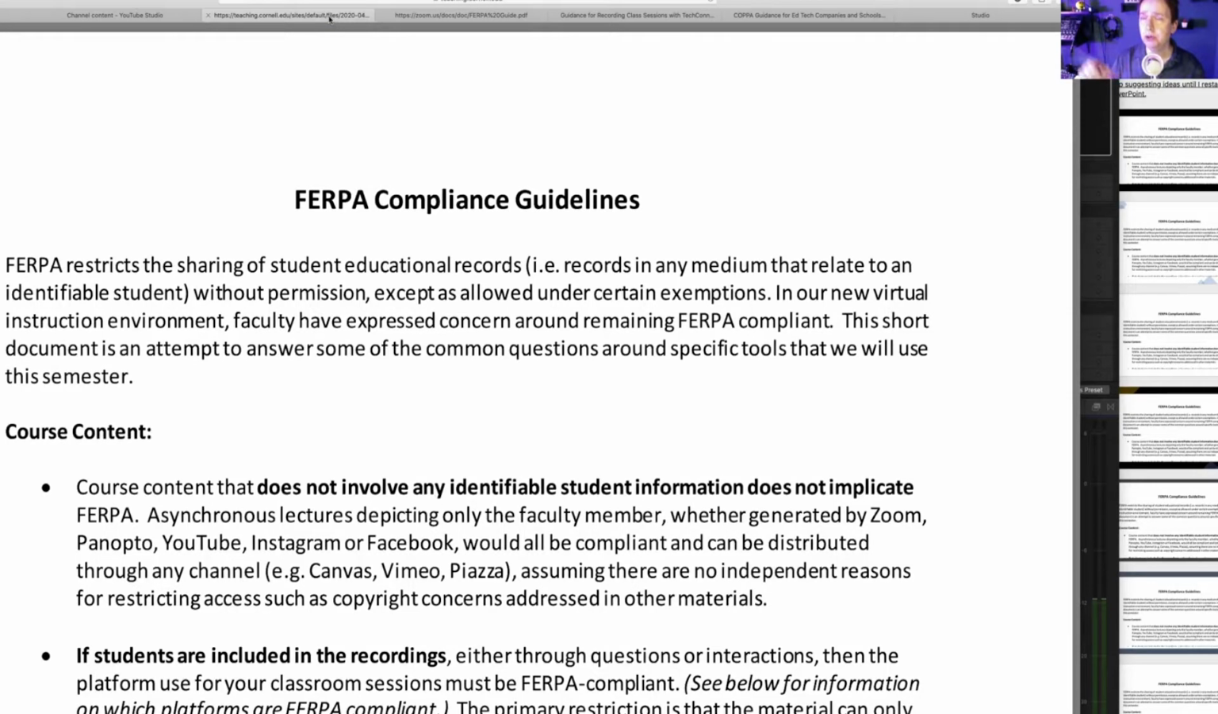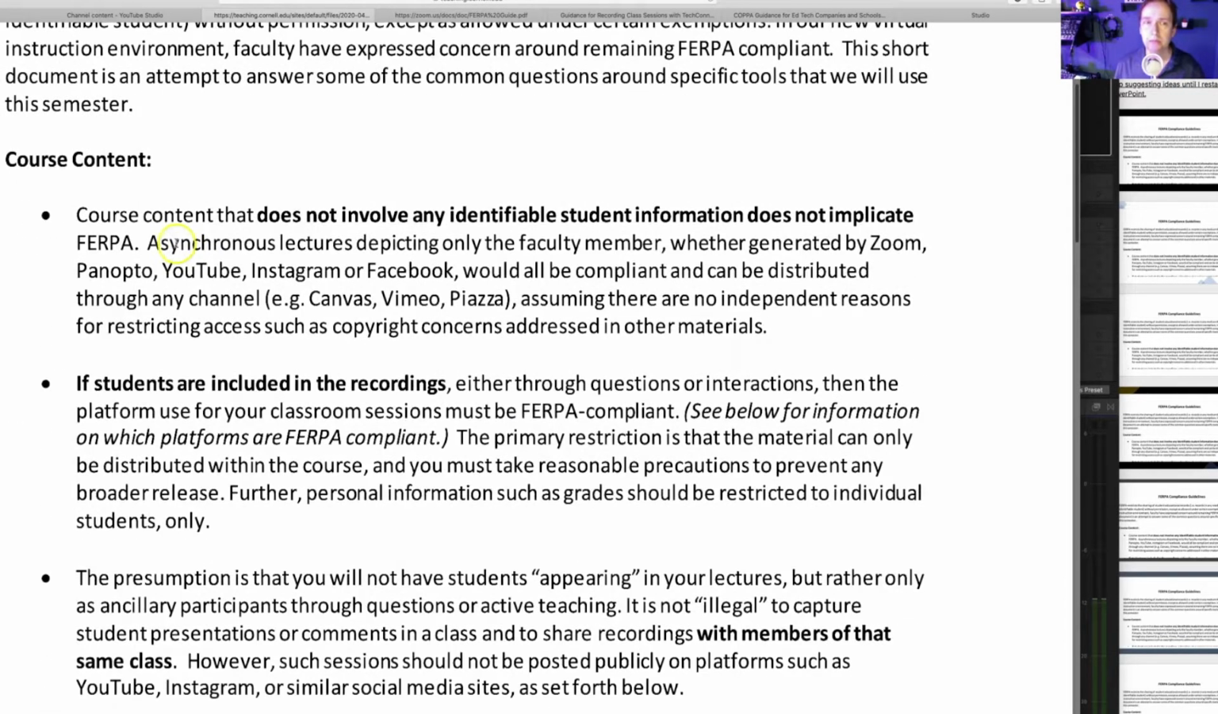I wanted to mention here, to go back to some policy legal stuff, I found this from Cornell.edu. They do a lot of great technology stuff, if you've had a chance to hear Dr. Pendiker and so forth. So they have this whole thing here about course content. And what it says is, course content that does not involve any identifiable student information does not implicate FERPA. So asynchronous lectures depicting only the faculty member, whether generated by Zoom, Panopto, YouTube, or whatever, could be distributed through any channels, and there are no reasons to restrict other than copyright concerns, or again, I would add privacy of colleagues if you're having personal conversations.